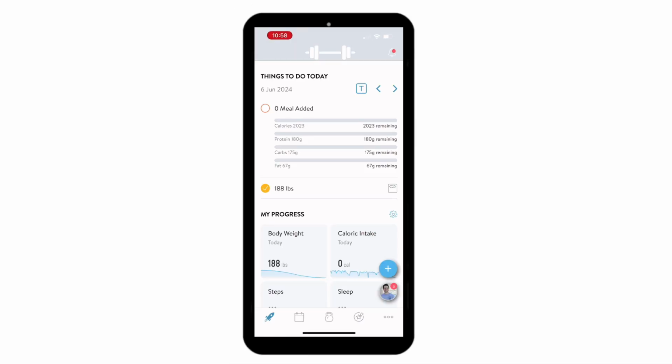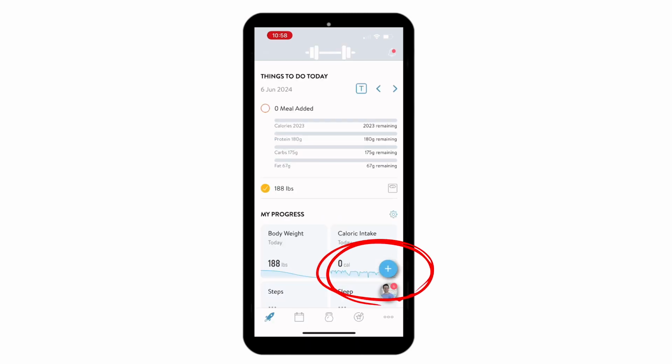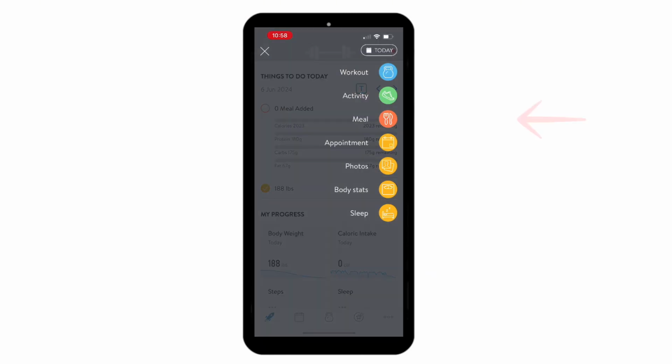There are two main ways that you can track your calories within the Trainerize app. The first one is right under things to do today. You can click on your nutrition and you'll be able to see no meals added for today, and you can hit add meal right there in order to add a meal. The other option is to click on the plus sign in the bottom right and then hit meal three down. And it's going to bring up the same exact thing.